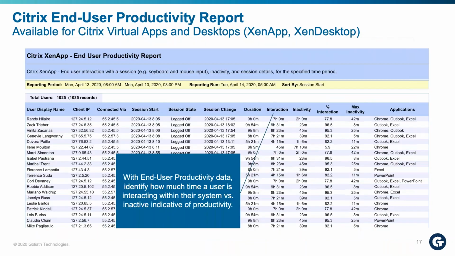And then we have our very popular end user productivity report. And this, as you can see on the left-hand side of the screen, breaks down the users, of course, and how they're connecting into the environment, and so on and so forth. But it breaks down the individual sessions, the duration of the sessions, as you can see in the middle of the screen, and the amount of time that they're taking interacting with the session.